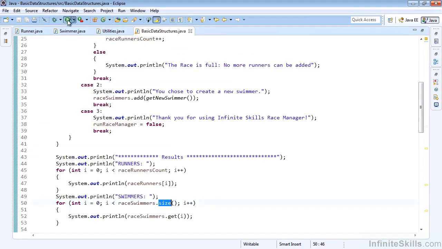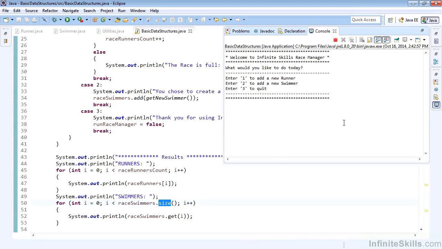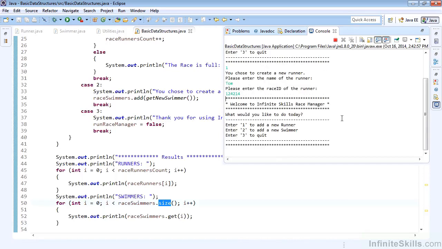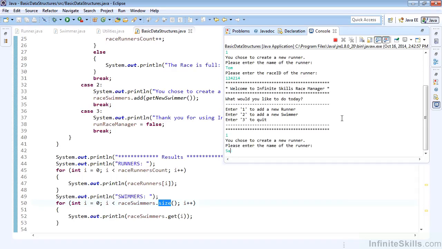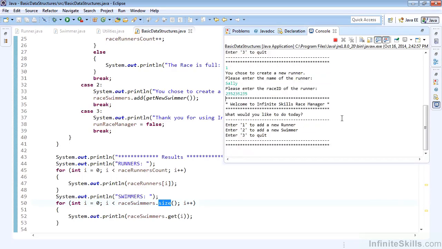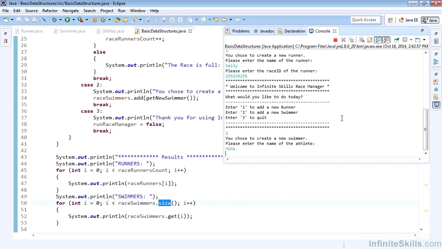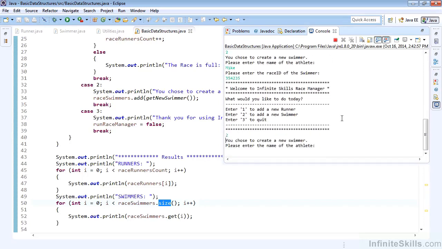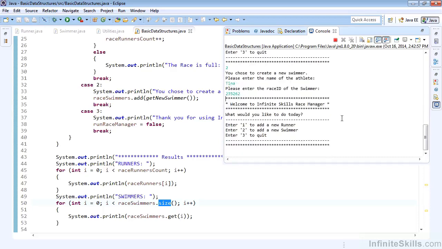So let's go ahead and run this, and we'll see our array and array list in action. Let's go ahead and add a runner, Tom. We can just use whatever numbers. Let's add another runner, Sally, and we can use whatever numbers. And then let's add a swimmer, Mike, and another swimmer, Tina. And again, we're not doing any checks on numbers, so I'm just hitting a bunch of numbers to save time.